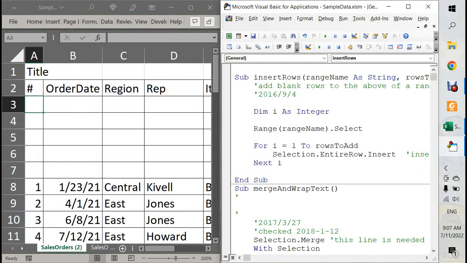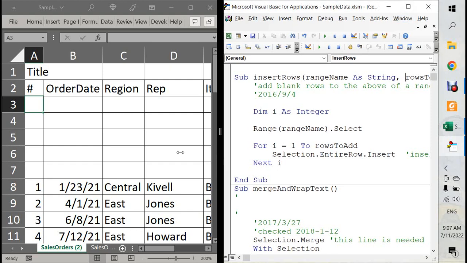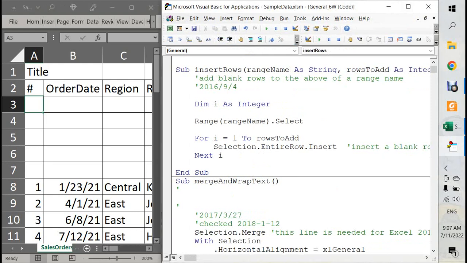Then you select that range, and for the for loop, for i equals one to rows to add, which is the parameter here, rows to add, as an integer. Then for i equals one to that, you can select an entire row. The program would get this entire row like that, and insert. And insert is just a blank row, and you don't need to put anything here.